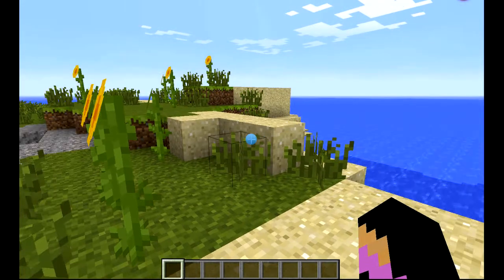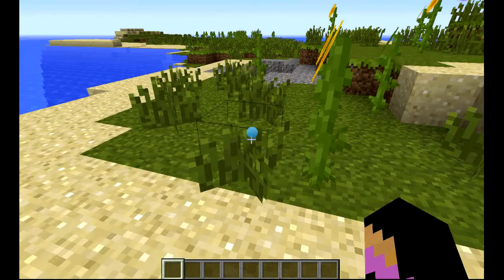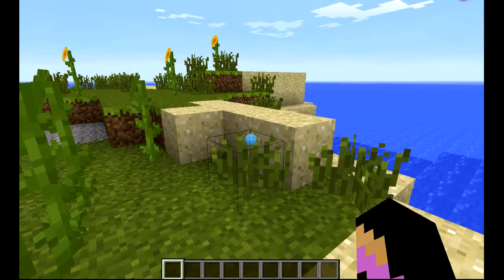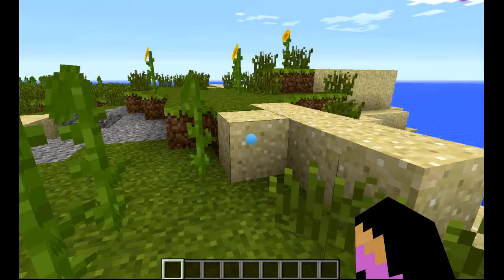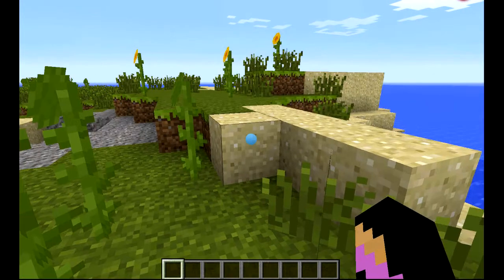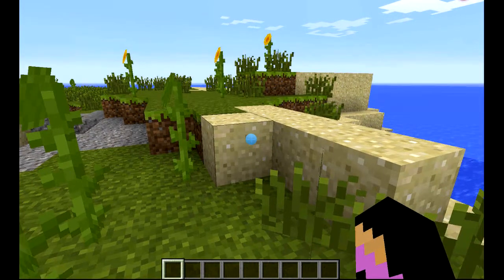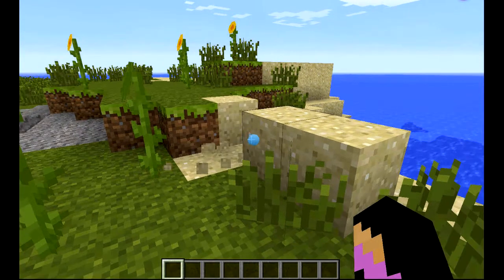You may notice that cubes are being outlined for me like a border, right? A border with a transparent center. That means I can interact with that block. Okay, now I'm going to make sure there's a border around this sand block that I want to destroy, and I'm going to left click on it. That destroys the block. Let's move it over to this block.